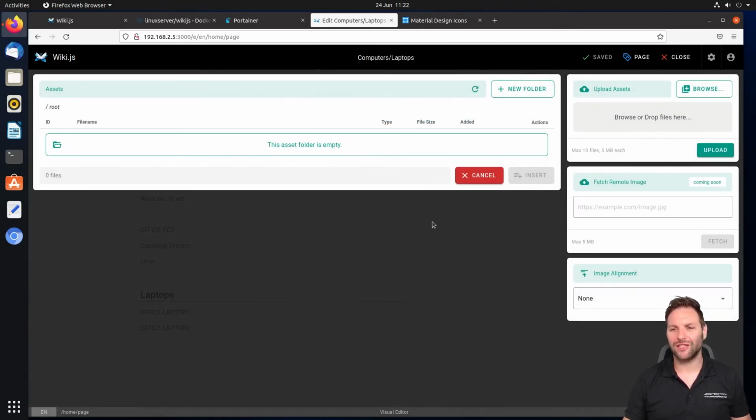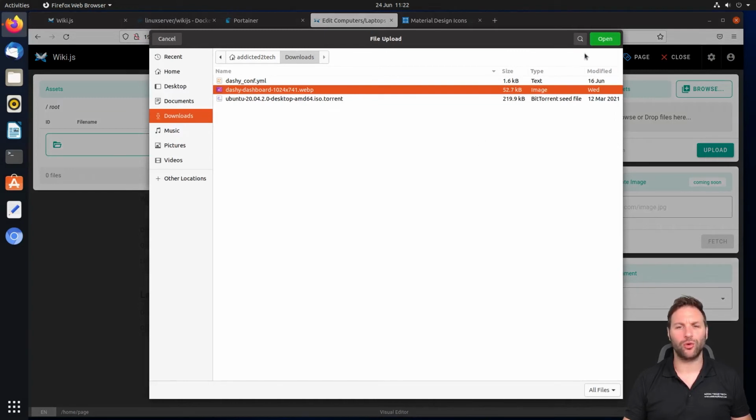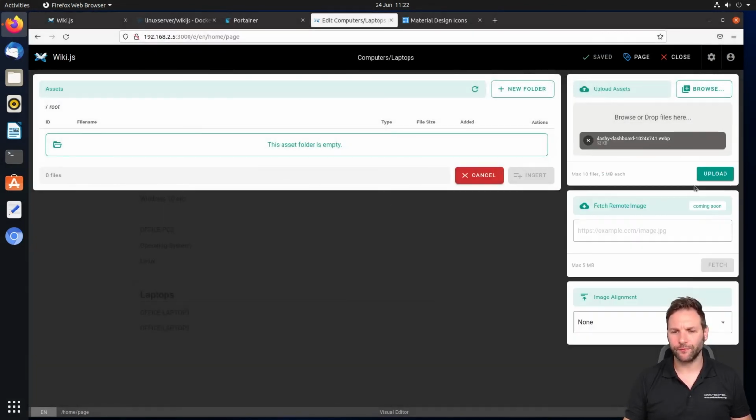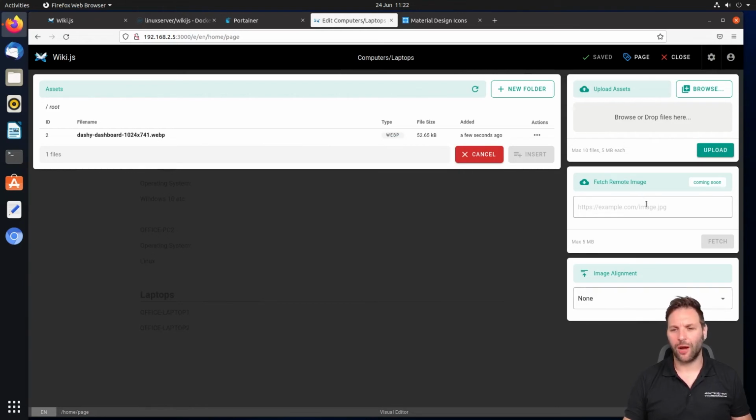To add assets, you would come here on this right-hand side and click Browse, then find the folder or the file that you want to upload, click on Open, and then click Upload. And there's our image that we've added. Also coming soon here, you can fetch remote images. So look forward to that feature being enabled.